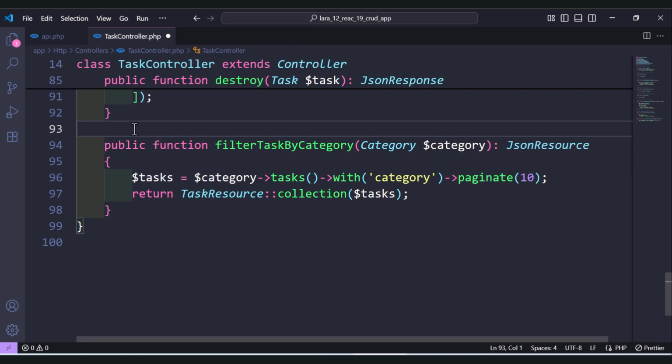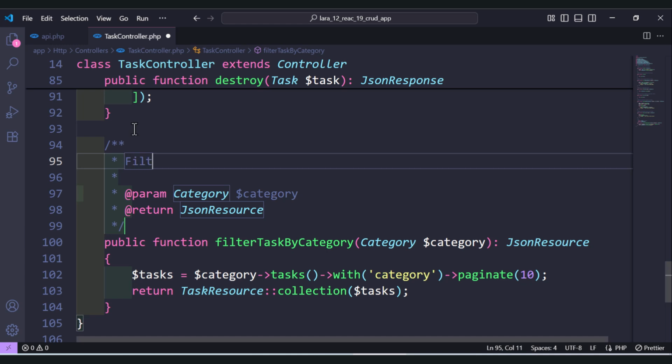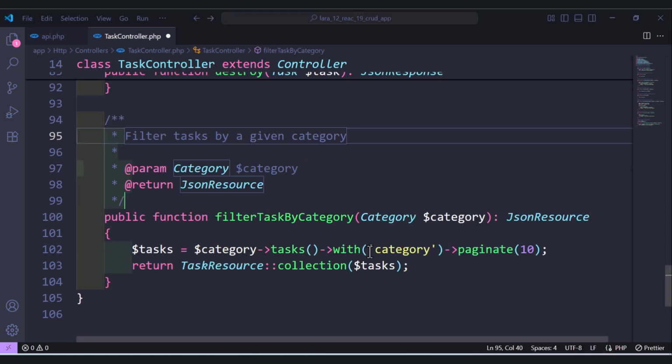And let's add the comment: filter tasks by a given category. Filter tasks by a given category, okay?